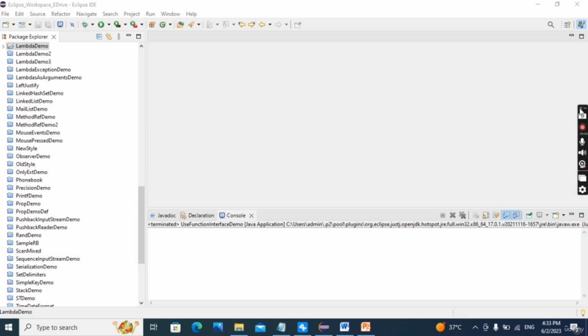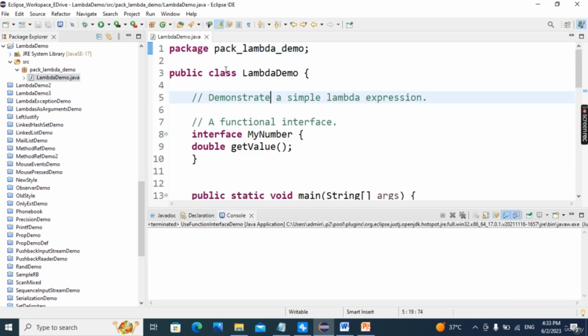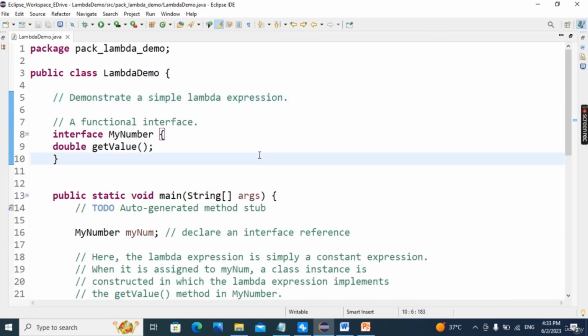Hello friends, in this session we are going to see the practical parts of lambda expression. So we will start now one by one. First example is lambda demo. Every example is from the theory part itself, so we just have to practice it here. Same example here in the lambda demo.